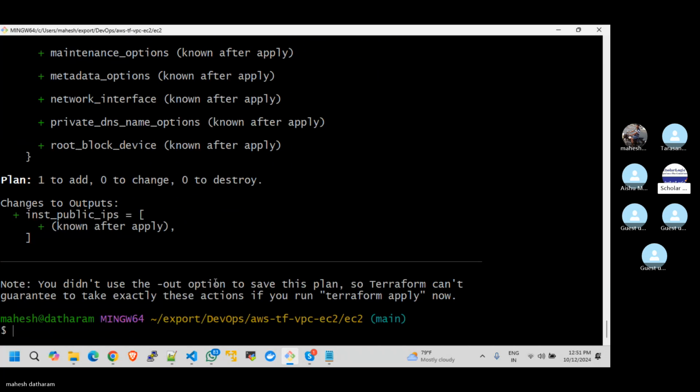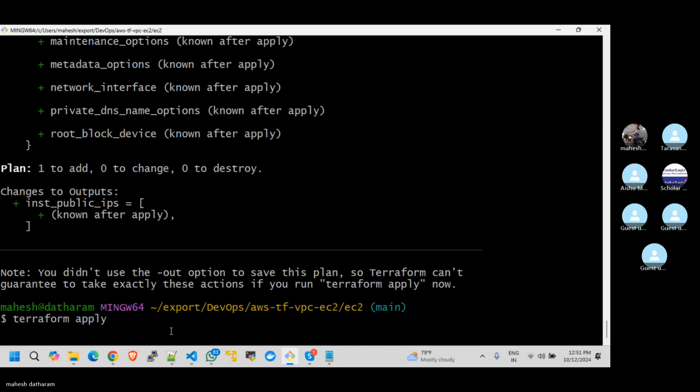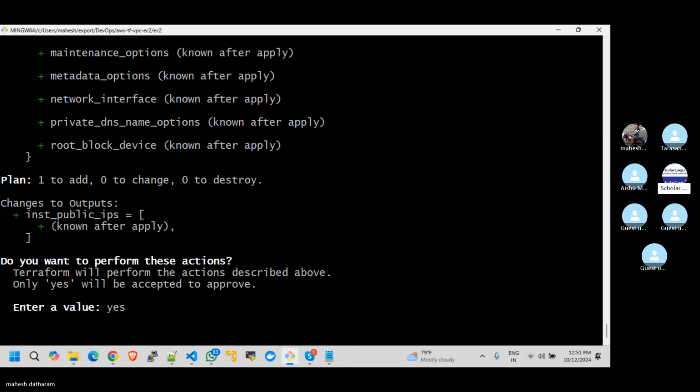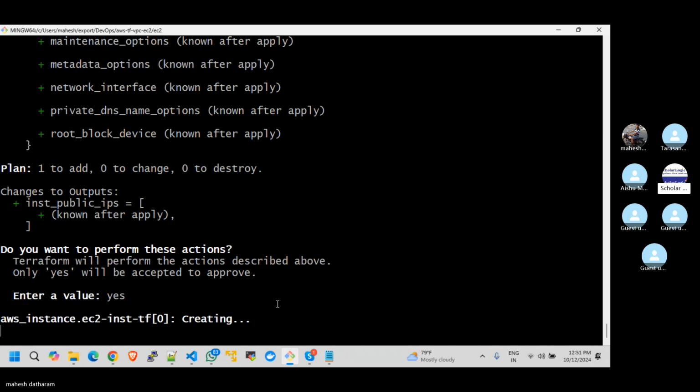You can do Terraform apply. Sorry, okay, it's okay. You can say yes to the action. The other way to do it is with the -auto-approve flag. That also you can do.